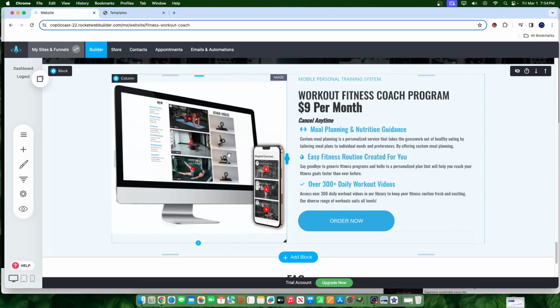So you want to have an image of your product, whatever it is. It could be an ebook. It could be a physical book. It could be a physical product, right? Something in e-commerce. It could be a coaching program. It could be whatever it might be. If it's consulting, have an image that's related to it. It could be an image of yourself, whatever the case may be.